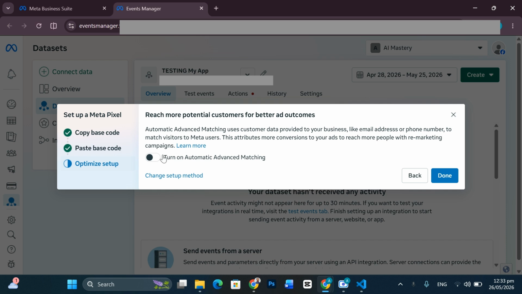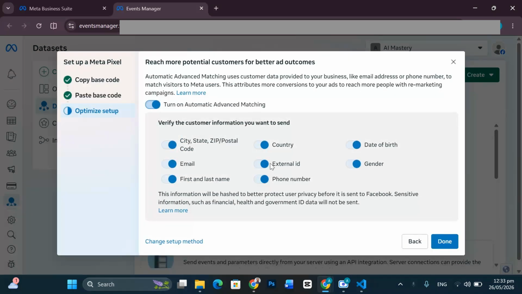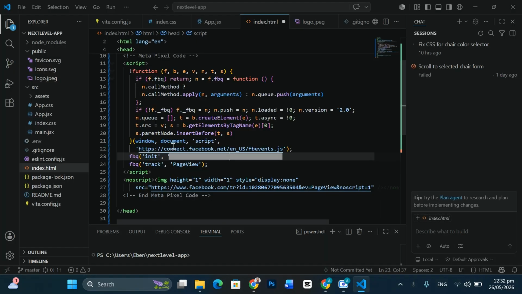So advanced matching is going to take your data from your website and match it to Meta users. So I'd always want to turn it on, because at the end of the day, Meta needs to find out who is coming to your website and then be able to track them.